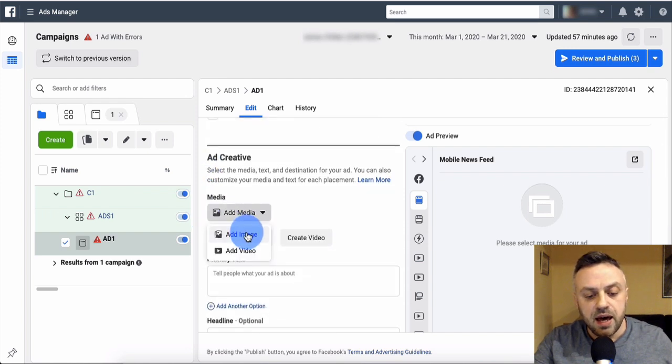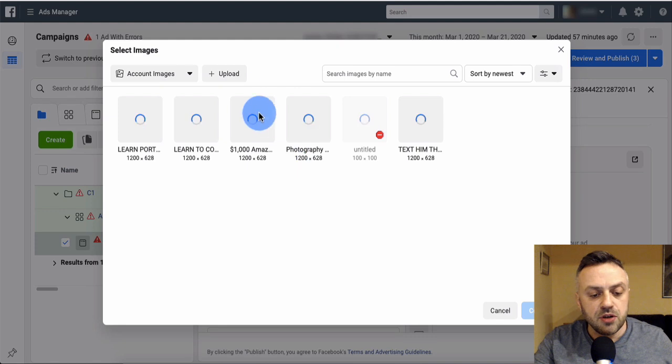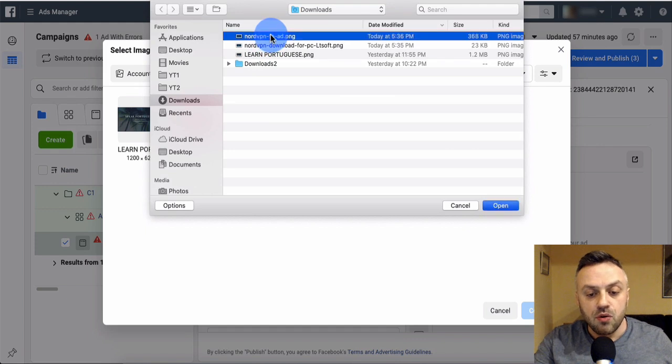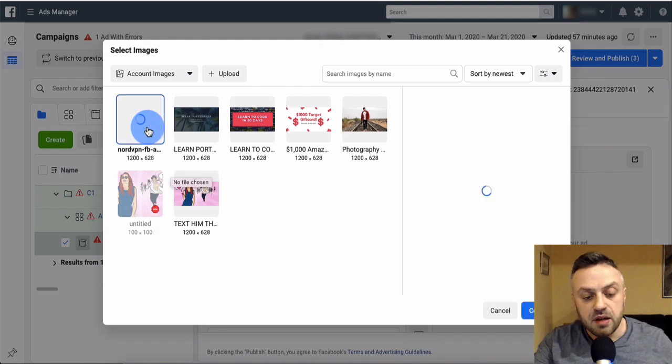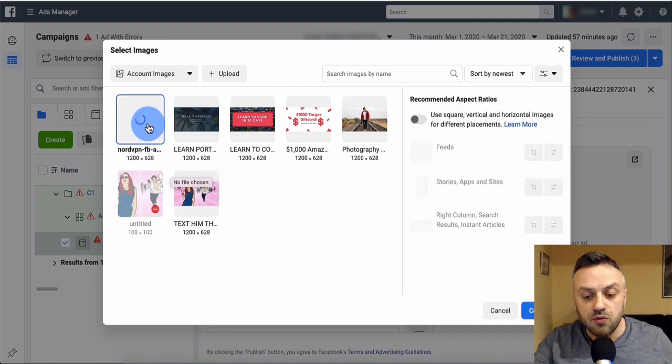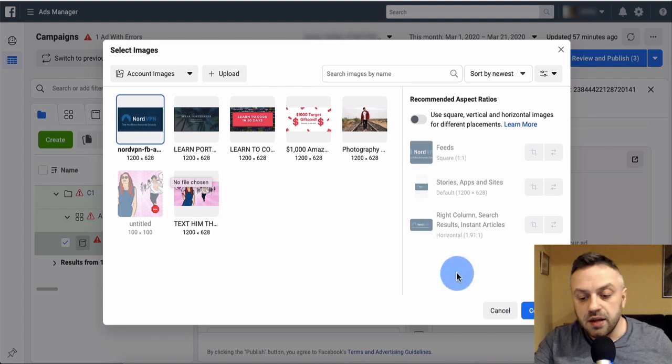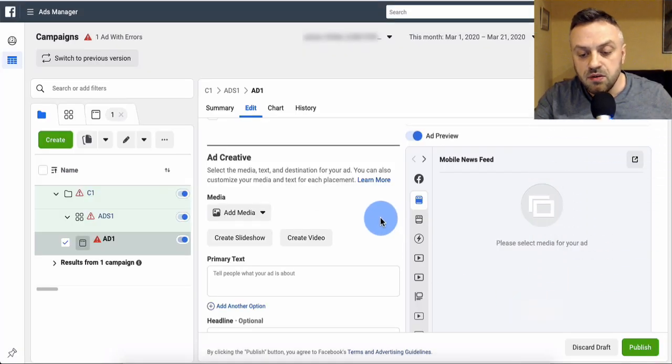You want to click on add media. We're going to click on add image, and then we're going to upload a new ad that we have, right? We're going to click on upload. We're going to go here, upload the ad that we created, and then wait until it processes it. It's also going to preview it on the right-hand side. Once it's done, okay, it's done. We're going to click on continue.